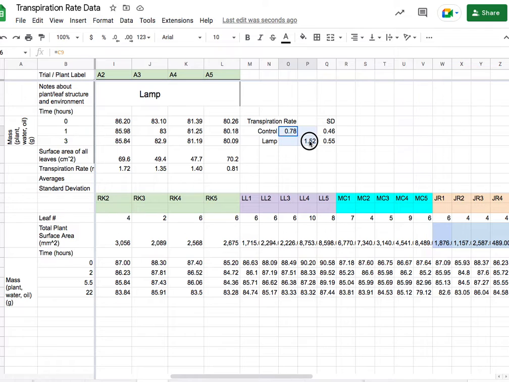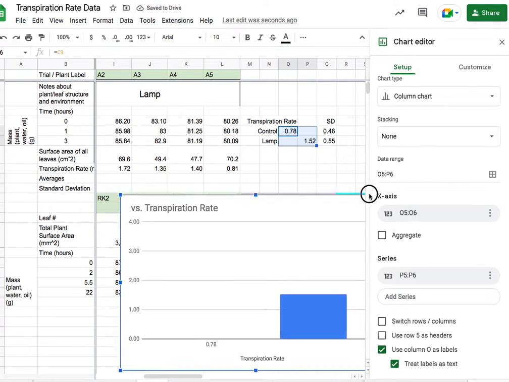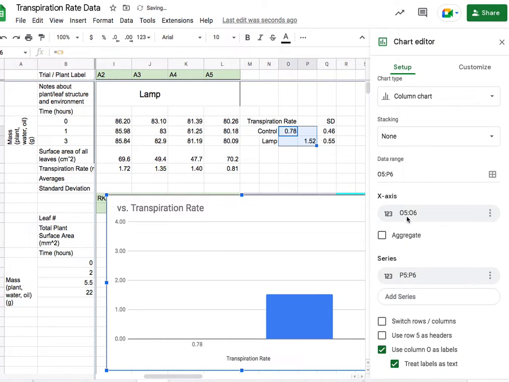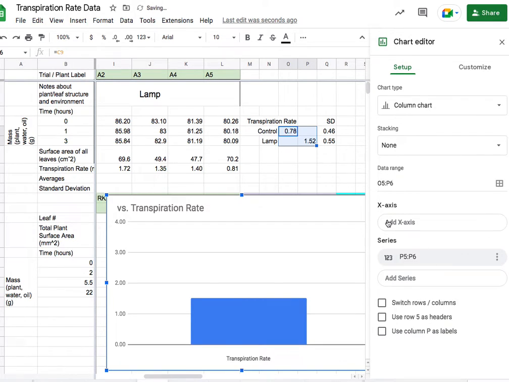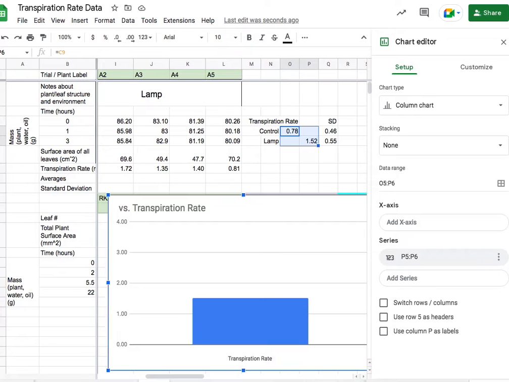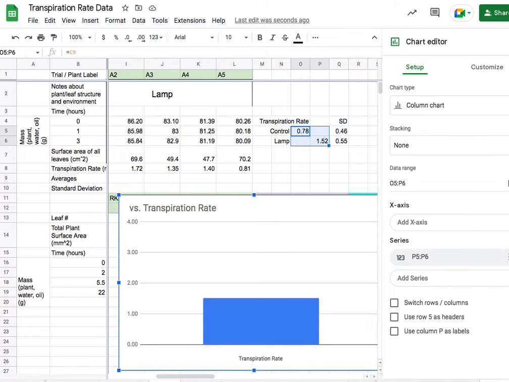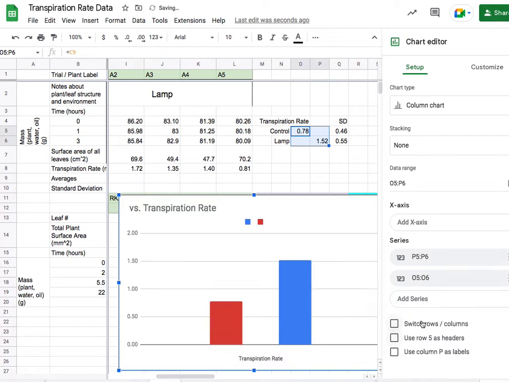And actually, I think I just want to do this. But let me see if this will work. Insert chart. I want my x-axis, I'm going to remove the x-axis. And so here's my P5 and 6. And sorry, I should have put the numbers in my little, actually, let me see if I can do this. Move this over here. So I want P5 and 6, and then I'm going to add this other series, which is O5 and 6. So now they're both on there.